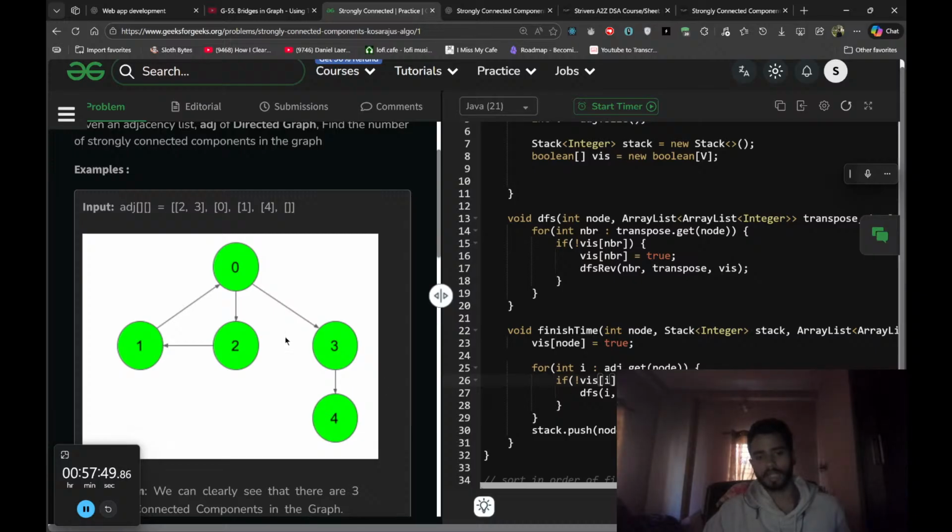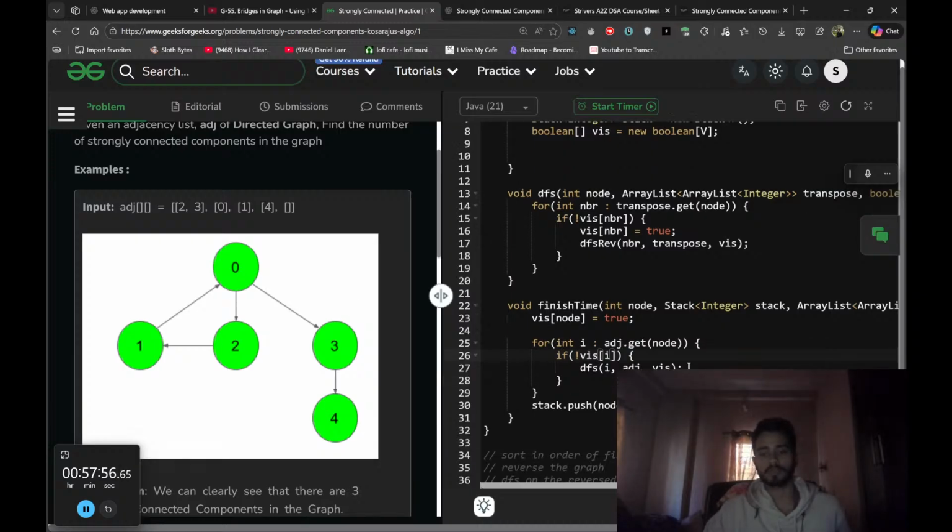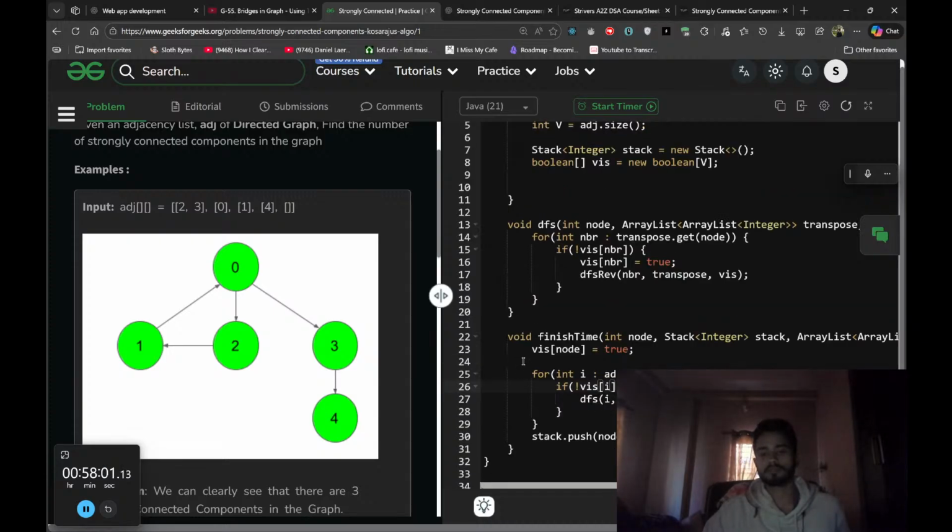3 gets pushed, and then it's gonna be like, hey 0, I don't have any other neighbors, so it gets pushed. Alright, so it works. Cool. So this is the complete DFS thing, if you know what I mean.